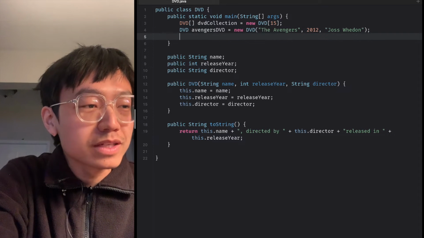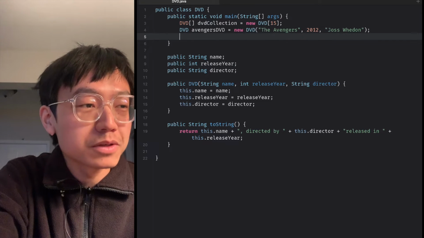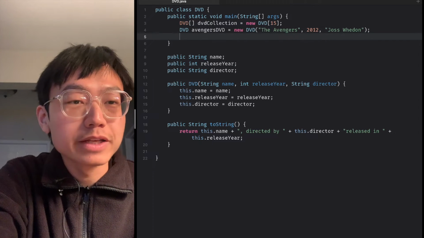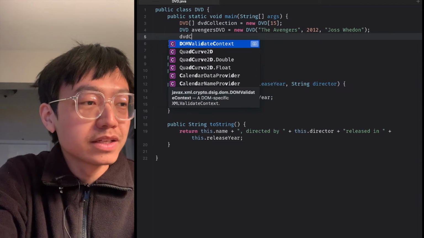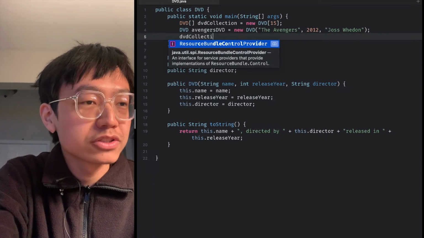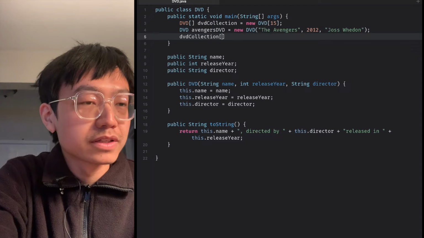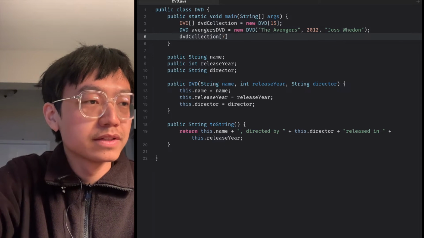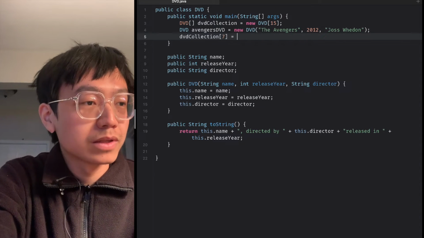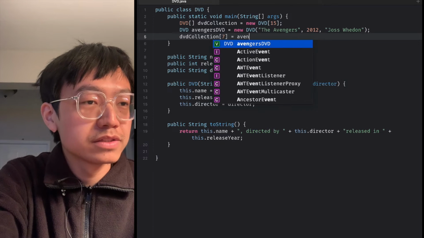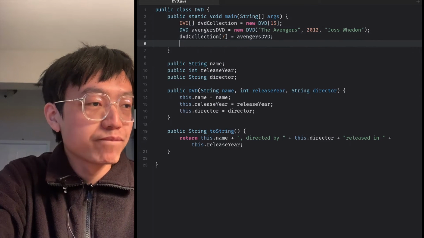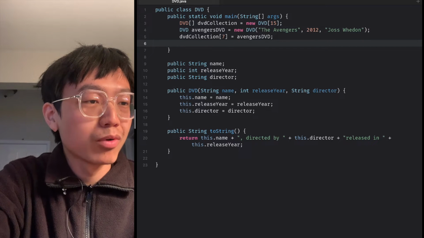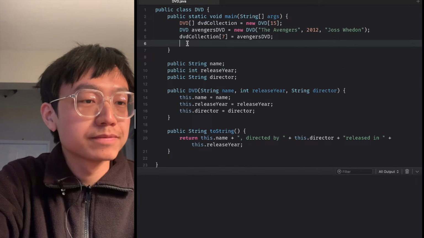Next, we will put it into the 8th place of the array. Remember, because we started numbering from 0, the index we want is 7. So DVD collection at 7 is our Avengers DVD. And let's put in more DVDs.